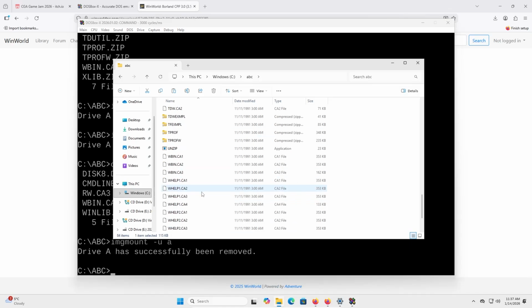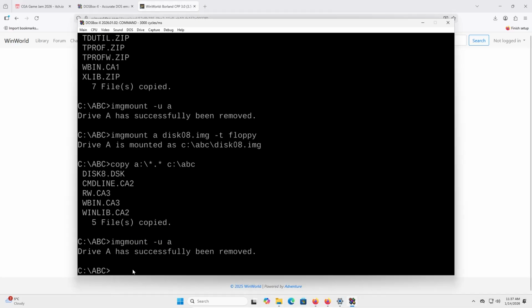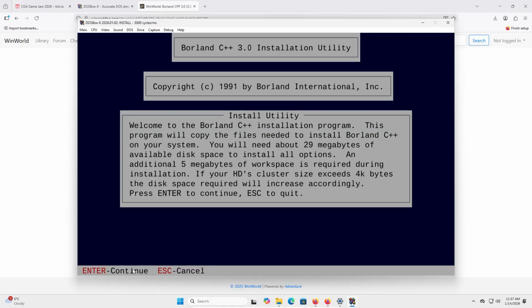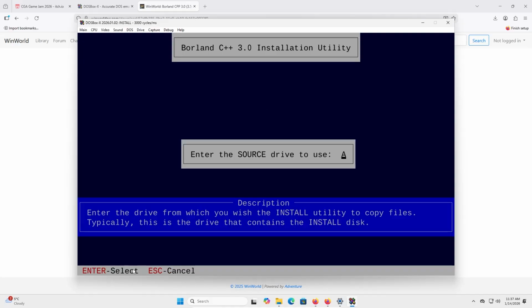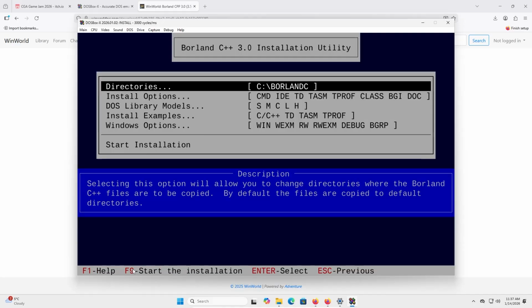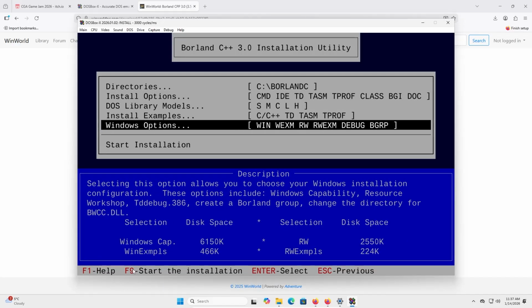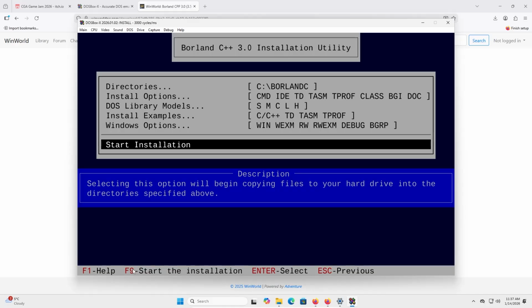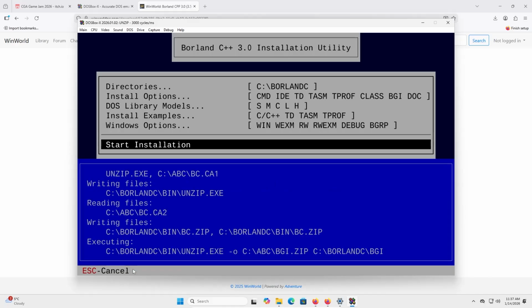So it was 8 disks. So once all of it's done, we can type install. We're gonna do the installation. So we're gonna take C. Path is ABC. So yes. I don't think everything is needed, but let's do it.